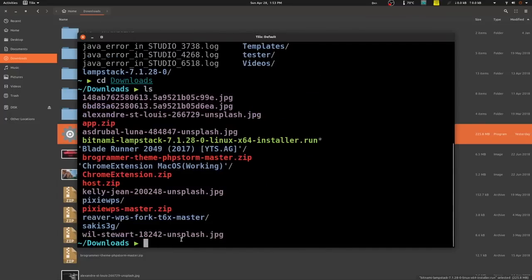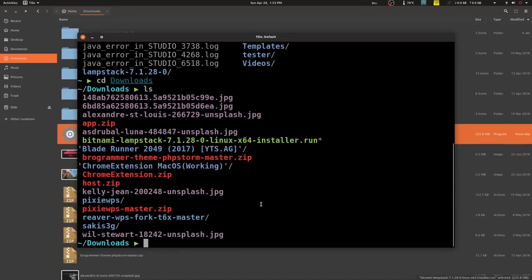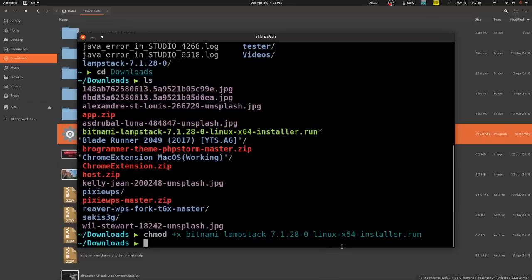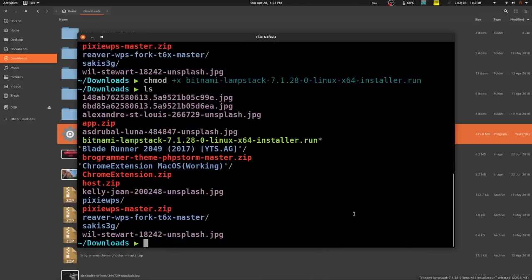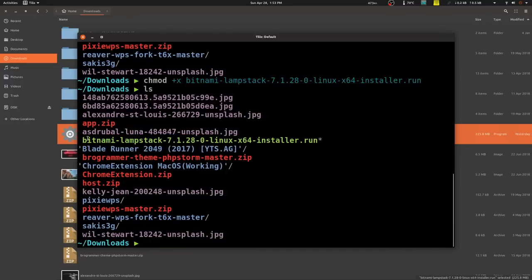If I type ls, you're going to see my file, which is this one right here. Usually it's not going to be in green. I ran a command previously before recording the video, so you're not going to get the same color as this. Now, what you have to do is type chmod +x and the name of that runnable file. After that, you click enter. You are not going to get any feedback, but if you type ls again, this should be green like this. You should get the same result.